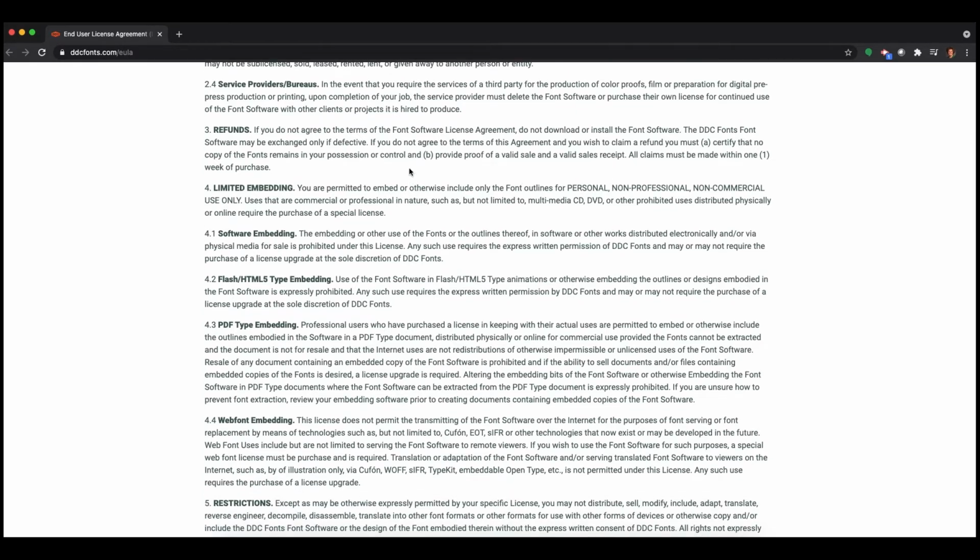It talks about refunds. It's telling you that he's not going to offer you a refund. You need to make sure this is what you want to buy before you do it. The only way that you're going to get a refund is if something was damaged in the font software itself.